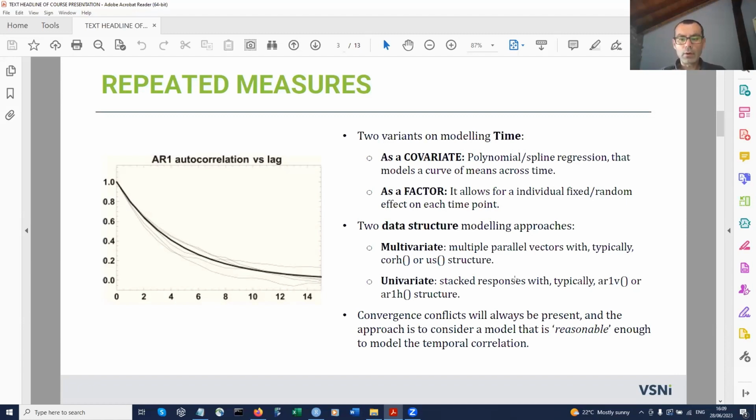So the correlation structure that we think we need to model is something a bit more secondary. We just want it to be reasonable, to give us correct degrees of freedom and correct inferences, and so on, by modeling this correlation structure, but our focus is on the rest.